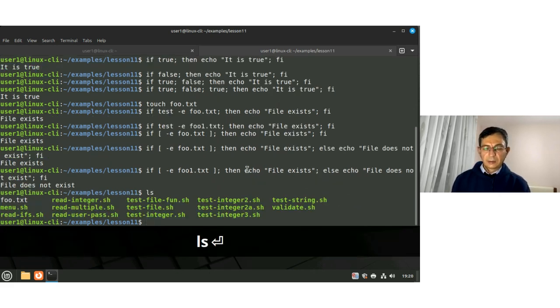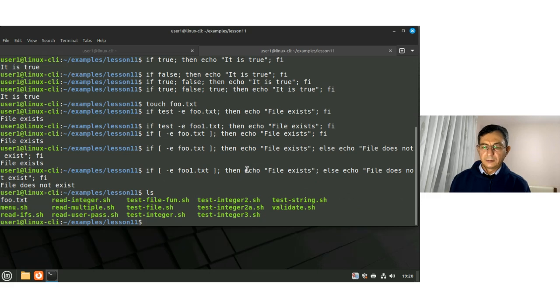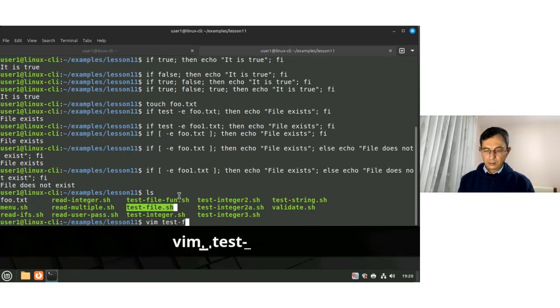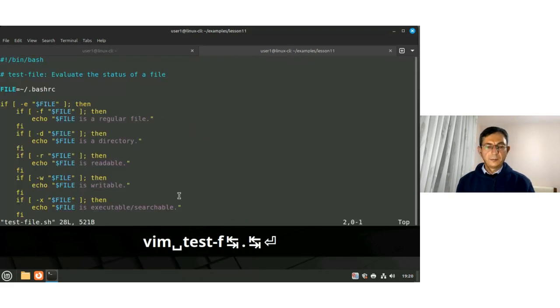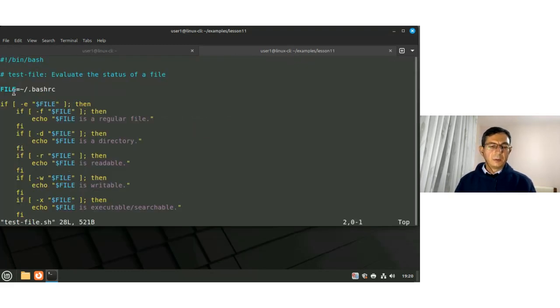Let's see an example file that is using the command test to check for the properties of some files. So we have a variable file which gets the name of a file. This file actually exists. This is the home directory. This tilde is always replaced by the home directory, it is expanded by the shell.